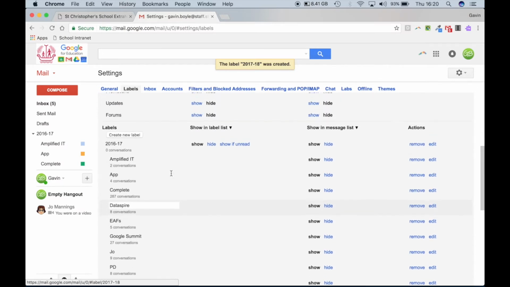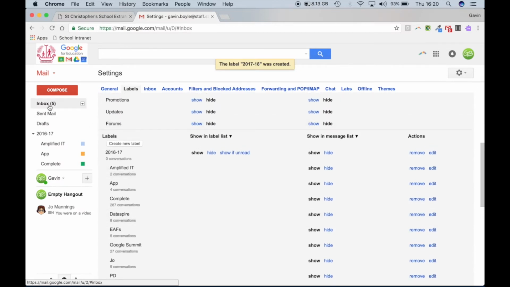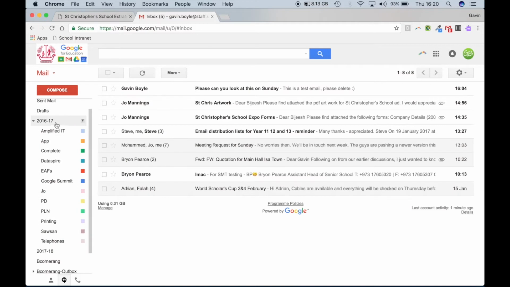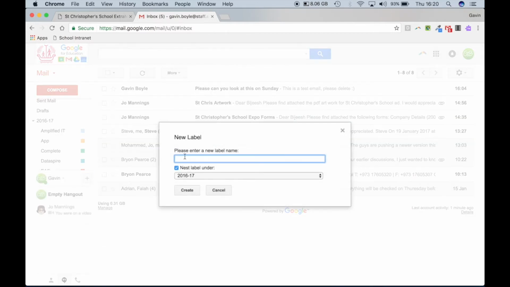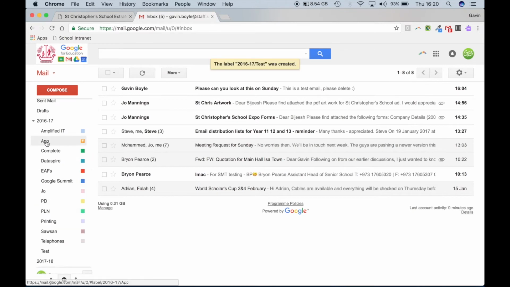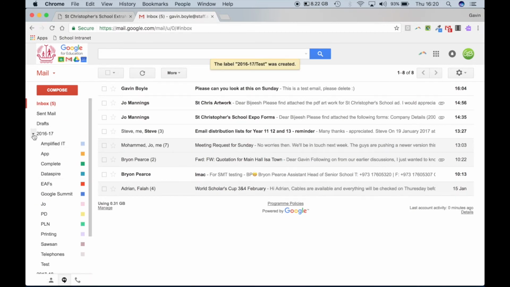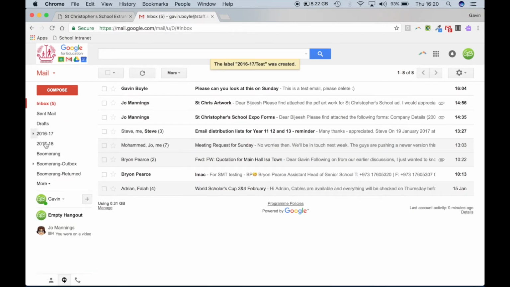You can do this from this window if you like, or if you go back to your inbox, whenever I want to create a new nested label, I simply click on this icon here and say add a sub-label, and this is going to be called test. And you can see that it's nested under that label 2016-17. The reason for doing this, at the end of the academic year, I can click on that triangle which rolls it up, and then I can start a new academic year.